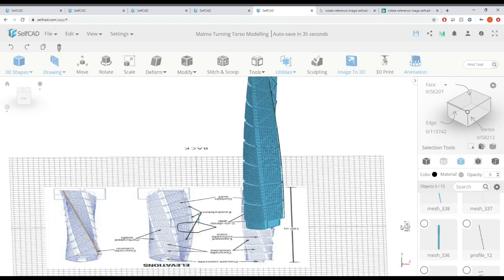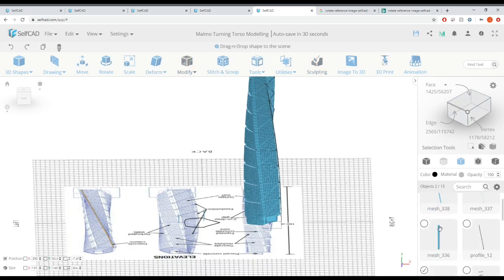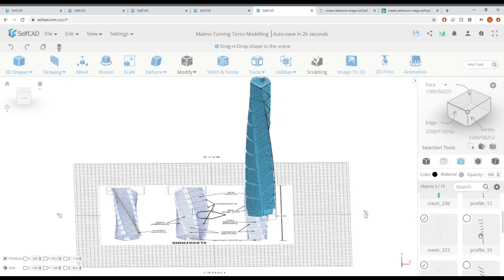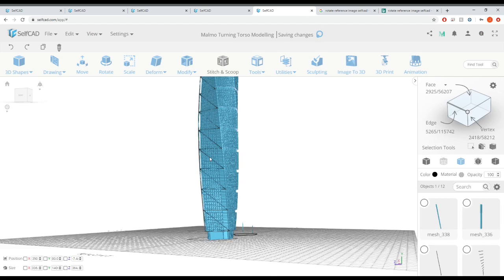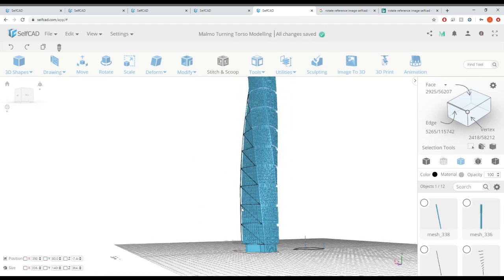And there you have it. We actually have our turning torso model. Now let's just do a little bit of organization. Let's make sure that we group the things in the right way, simplify the workspace.